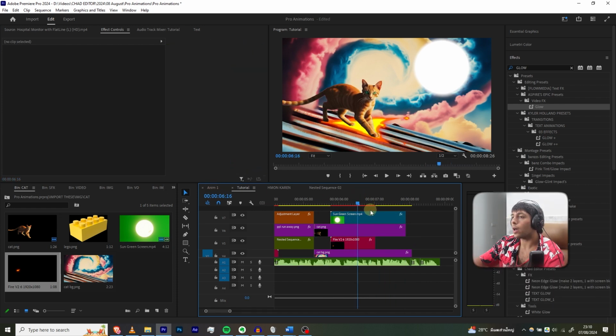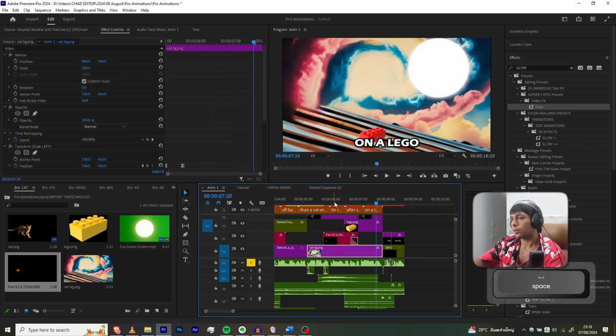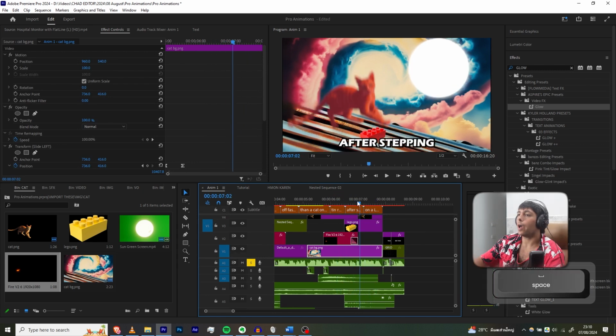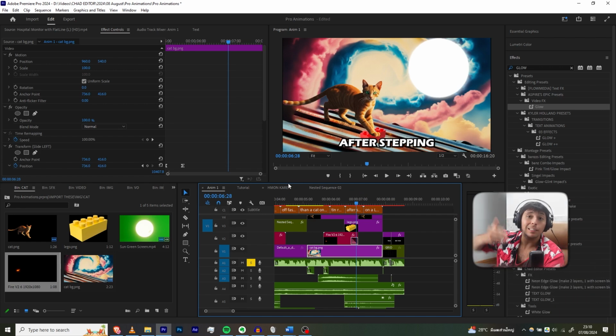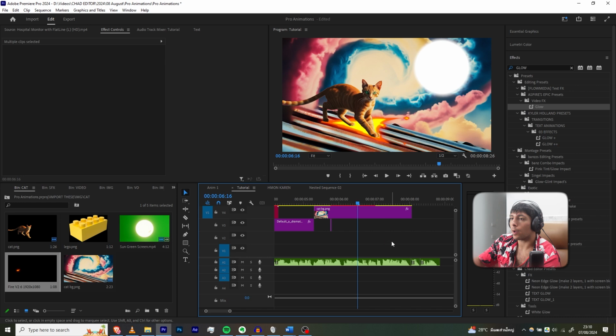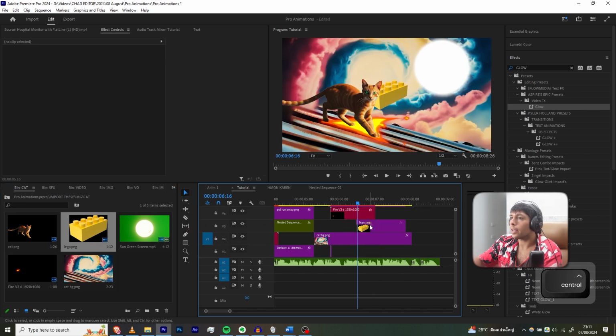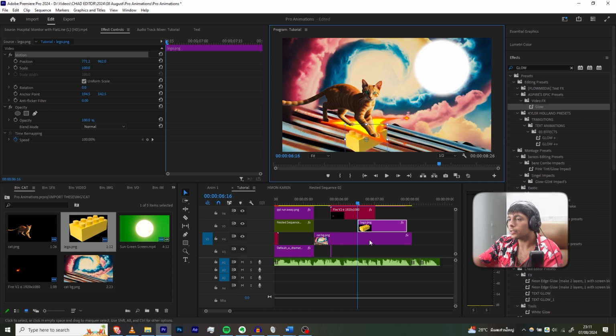So what we need to do now is add the Lego coming up animation. So after stepping, a Lego comes up. All right, that is easy. This should be super easy to do for you now. This should be like child's work. All right, we're gonna move these guys up, right? So just move them up by one layer. Click to drag the Lego file in, and we're just gonna place it under the cat's feet.